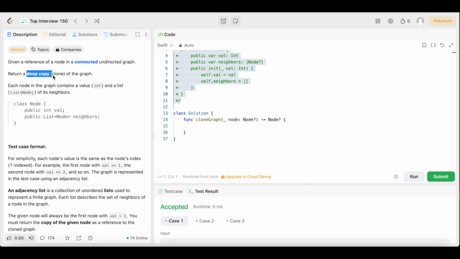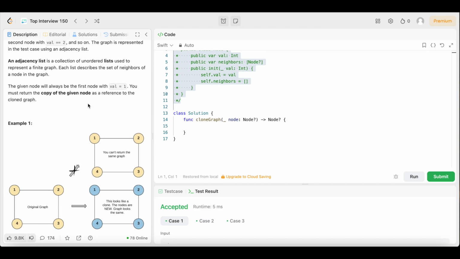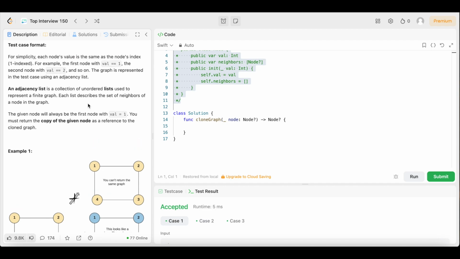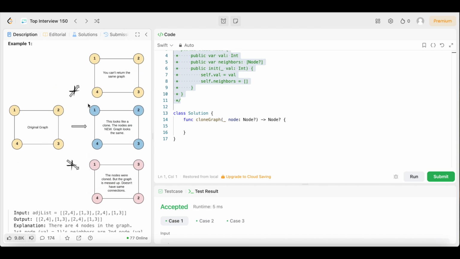We need to create a copy or a clone of the graph that they give us so that when we modify the clone or modify the original, it has no effect on the other, right? So if we modify the clone, it won't affect the original, and if we modify the original, it won't affect the clone. That's the purpose of a deep copy, right? So now let's look at example 1 so we can see what exactly they want us to do.